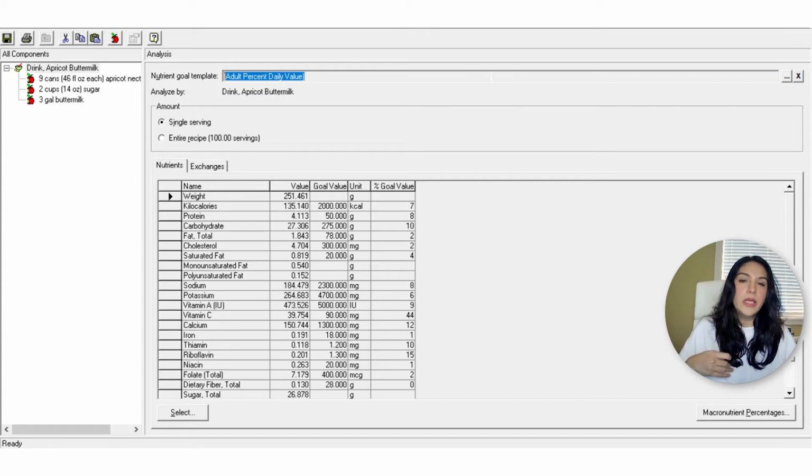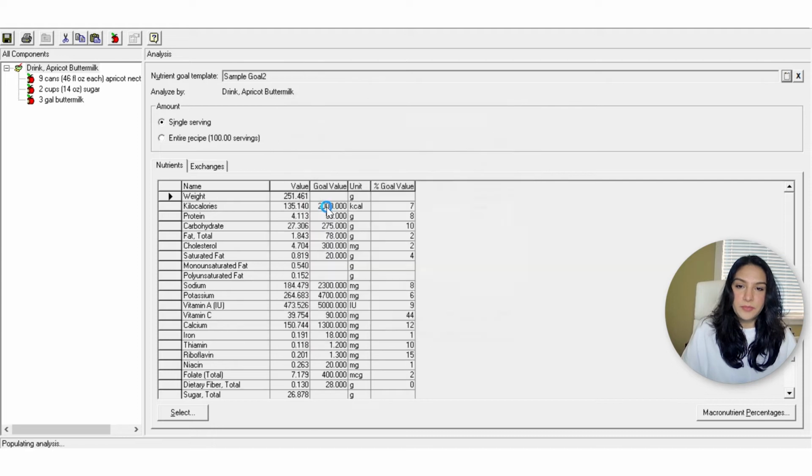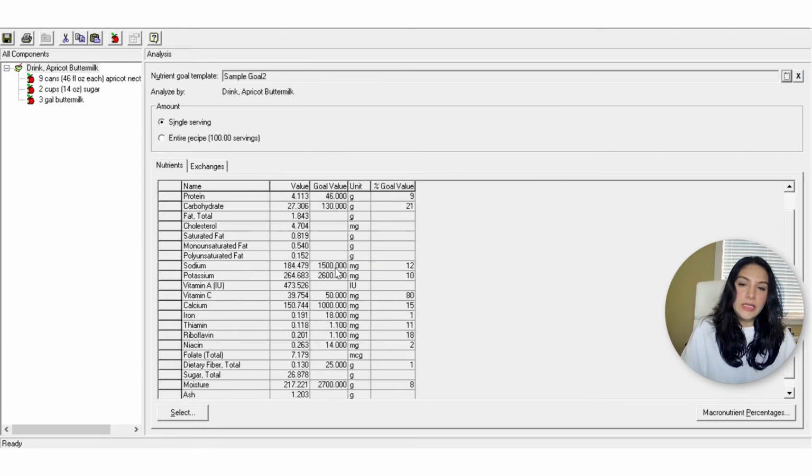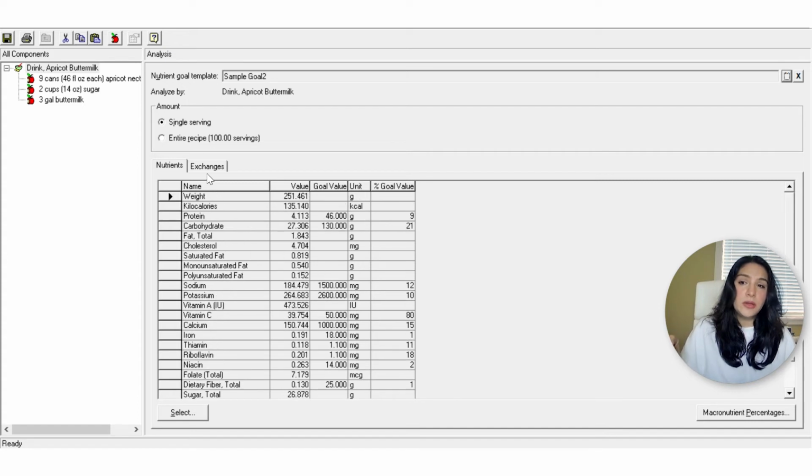For example, by default, the software will pick adult daily value goals, but you can easily change that by selecting these 3 little edits and finding the goal that you saved previously. And now you can see how your particular recipe compares against this goal. You can either compare a single serving or the entire recipe against that goal as well, if you choose. Once you are done, just hit save and close this window.